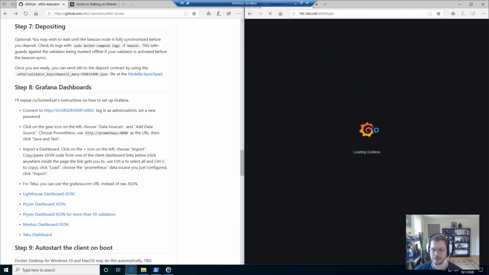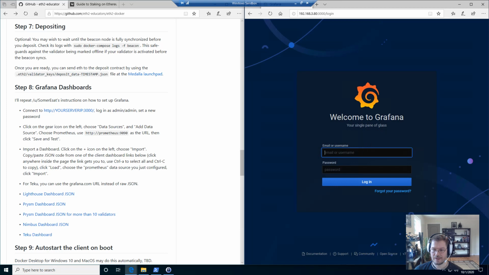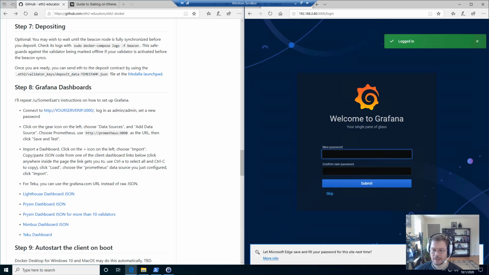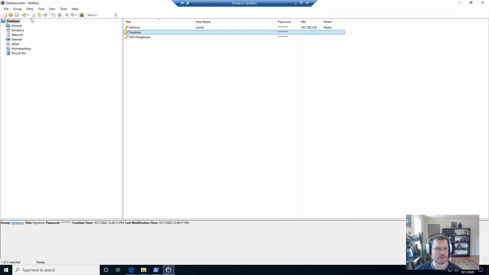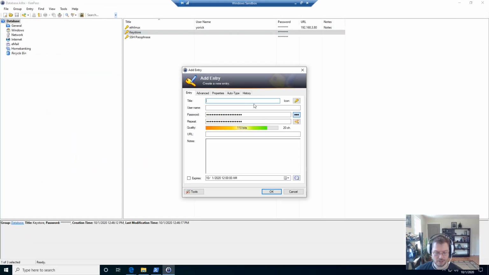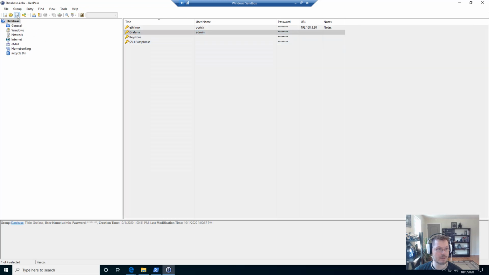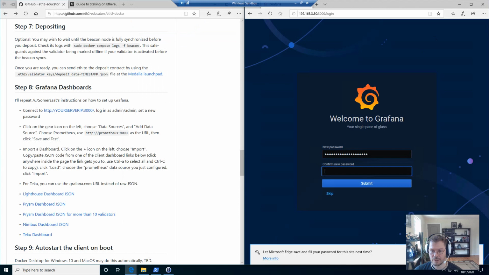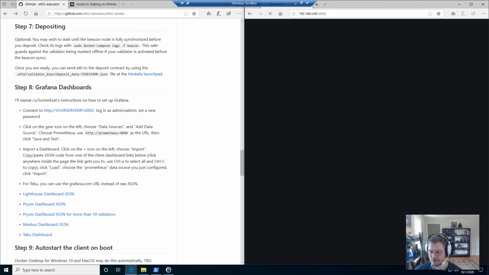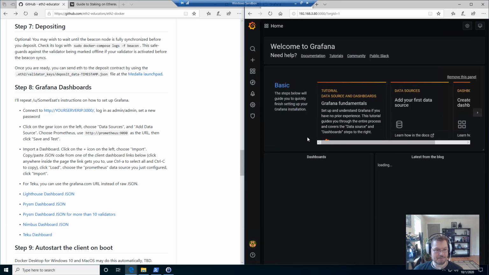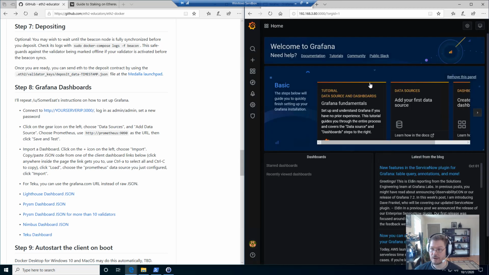And this is going to log me into Grafana. The default is admin, and then I'm going to create myself a Grafana login. Admin. Save that. Save it here again so it survives. Copy that password. Once, twice, and submit. Okay, Grafana, I'm logged in.